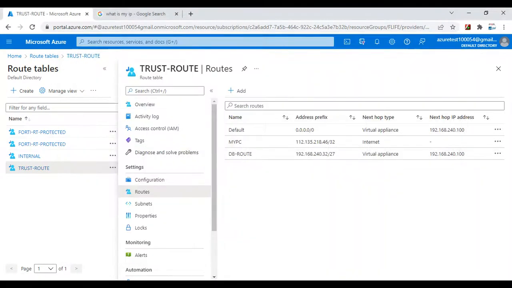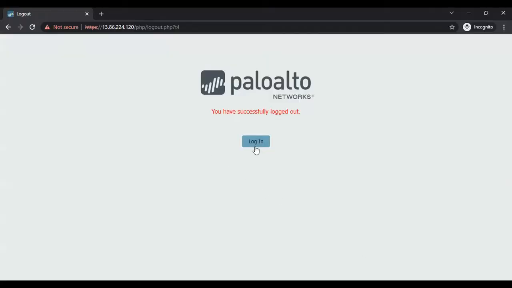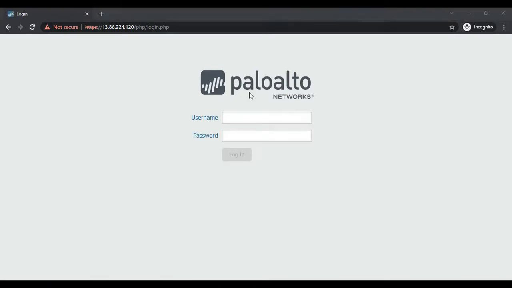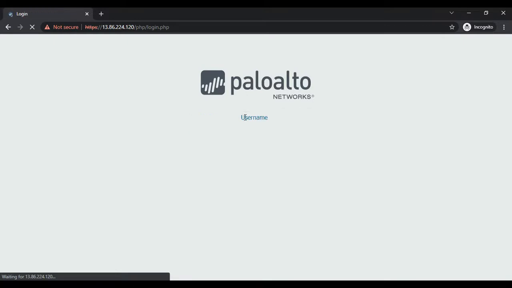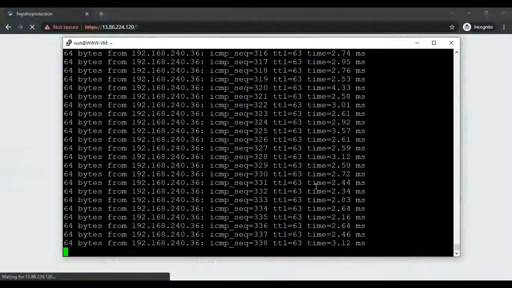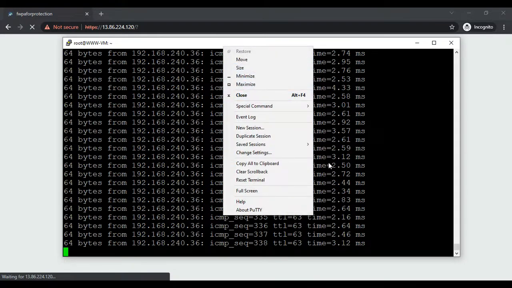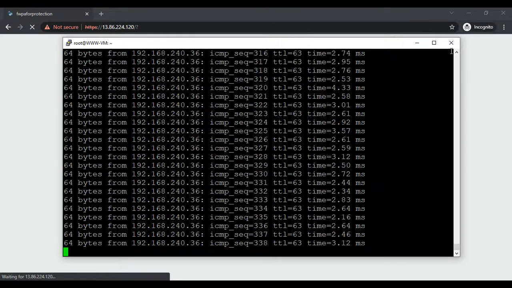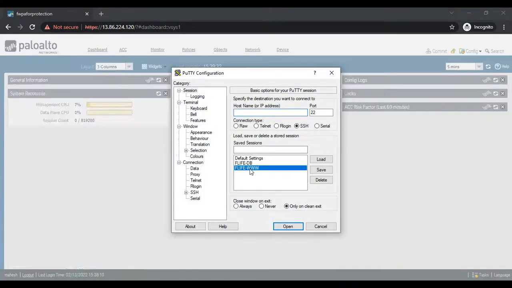So let me go to the firewall. The firewall is locked out, so let me log back in. Let me enter my username and the password. So let me check my ping. Ping is stopped. The connection has been disconnected. So let me get the connection again.